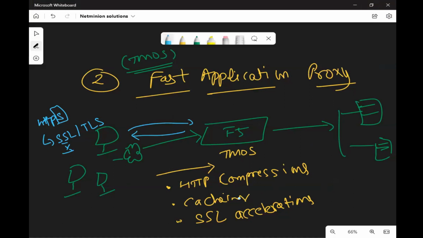Then, as I told, caching. I talked about QoS. So QoS is also supported, right? QoS, ToS, or layer 7 rate shaping is also allowed. And why is it allowed? Because of the fast application proxy feature. What is the fast proxy feature? Nothing, just because it is working as a full proxy device.